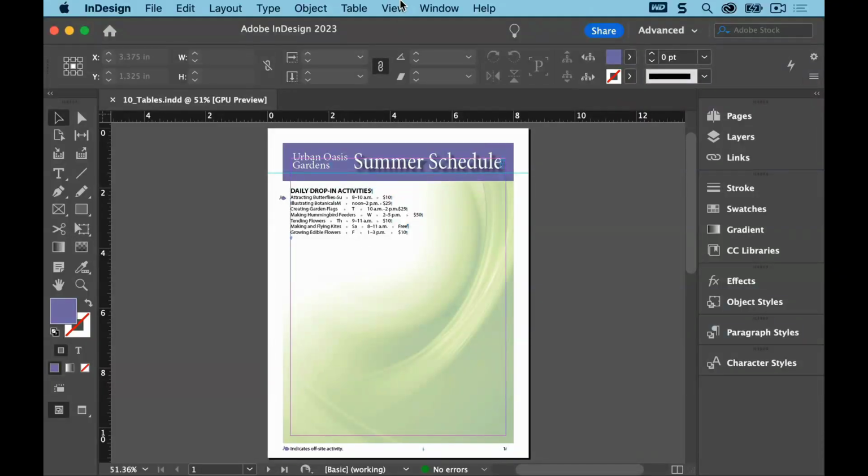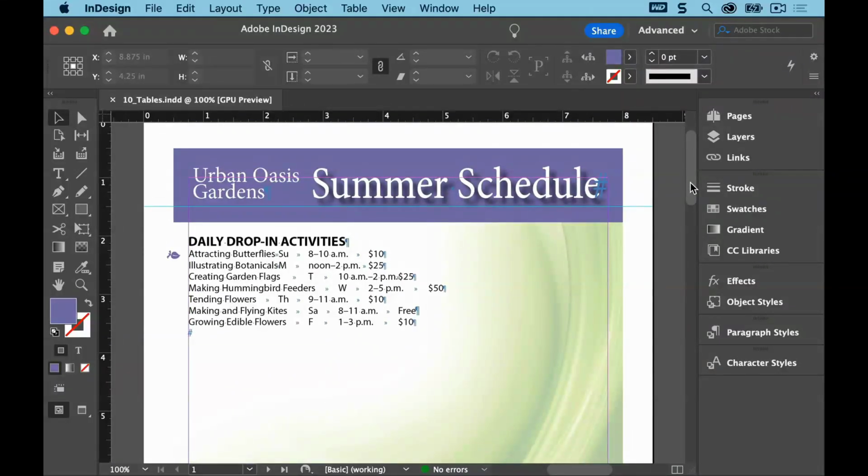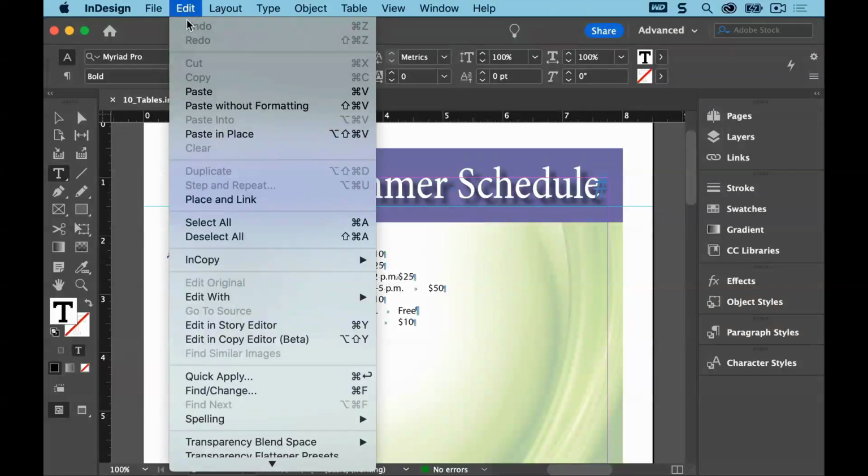Choose View, Actual Size, and scroll as necessary to better see the text. Using the Type tool, click in the text frame starting with the words Daily Drop-In Activities. Choose Edit, Select All.